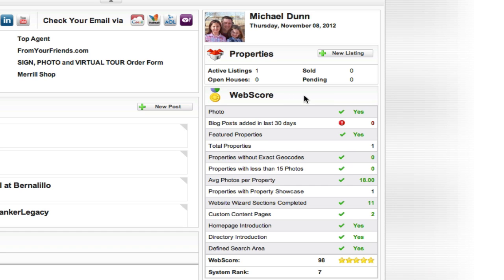engine optimization. So over here, you'll notice Webscore, and it's got a whole list of items with either red, black, or green sections. The Webscore is essentially a score of 1 to 100 that categorizes you or ranks you based on how much information and how complete your personal website is and how you're marketing your properties. It will also down here at the bottom show you your system rank, which is how you rank out of all the active websites for agents on Coldwell Banker Legacy.